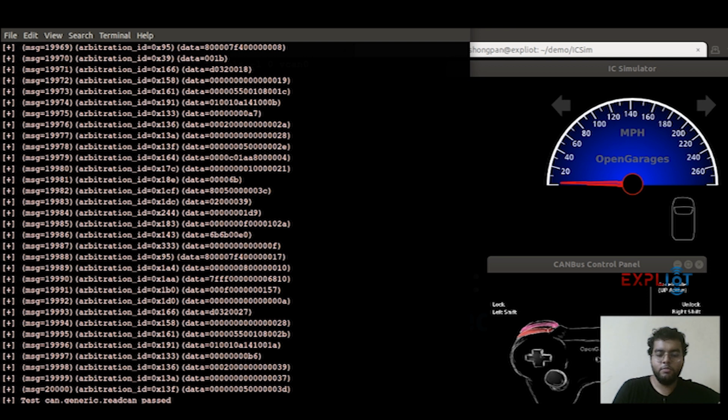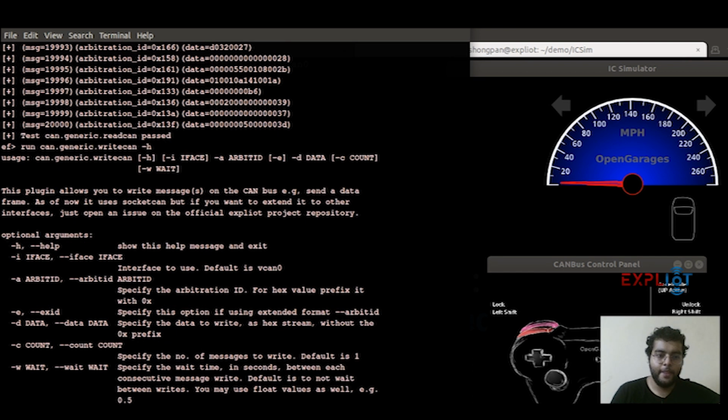So let's move on to our next plugin, which is the write can plugin, and the plugin ID for the same is can.generic.write. Use write can -h for the specific help. As is pretty obvious from the name itself, this plugin allows you to write messages on the CAN bus, for example, send a data frame. As of now it uses socket CAN, but you can extend it to other interfaces. All you have to do is just open an issue on the Exploity project repository.